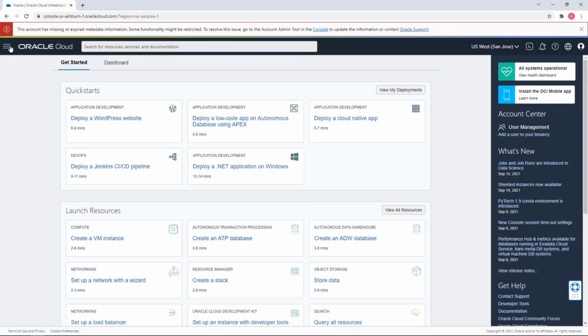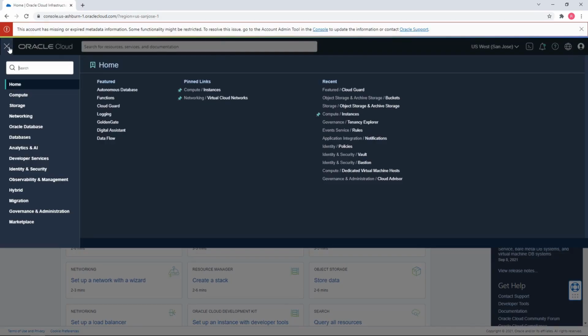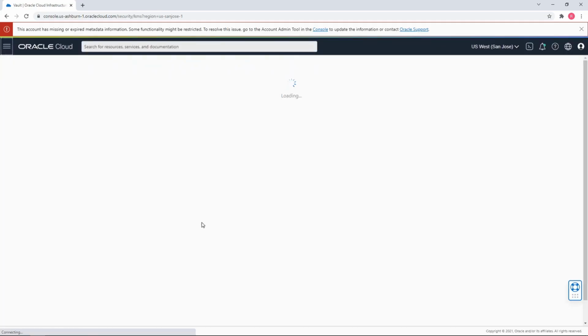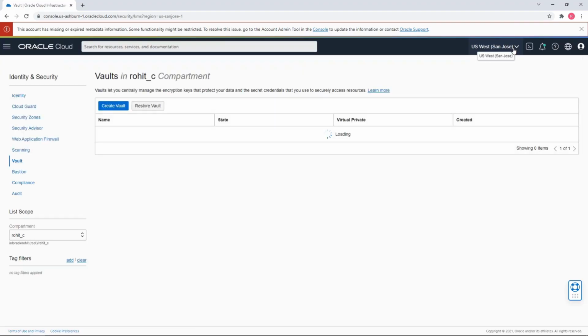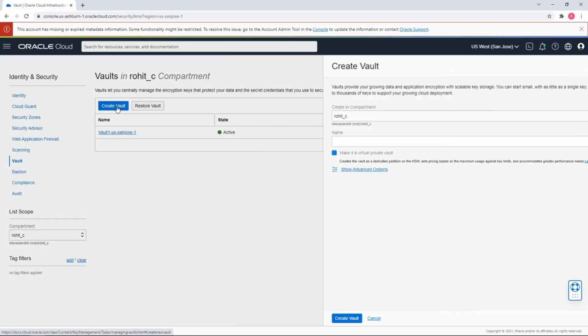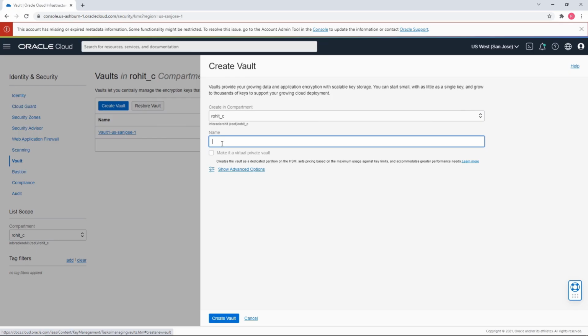Alright, so I'm in the console here, and if I click on the menu on the left hand side, I can bring up identity and security, and then Vault is right here as part of the identity and security service. I'm logged into the US West San Jose region. Vault is a public service, and it's a regional service, so of course I can create vaults in different regions. Now I already have a vault existing here. Let me go ahead and create a vault. I already have vault 1, so let me create vault 2.